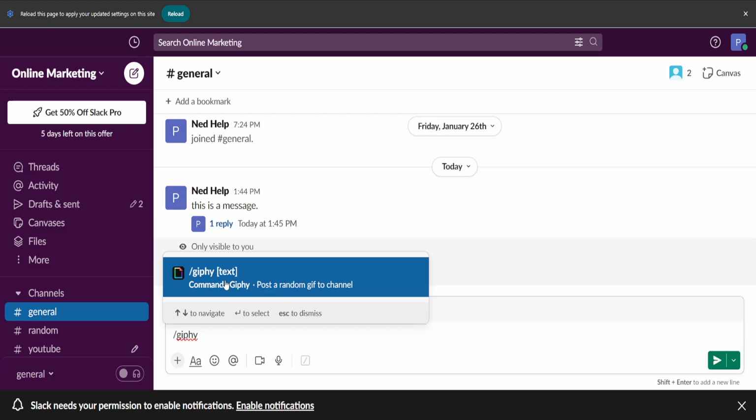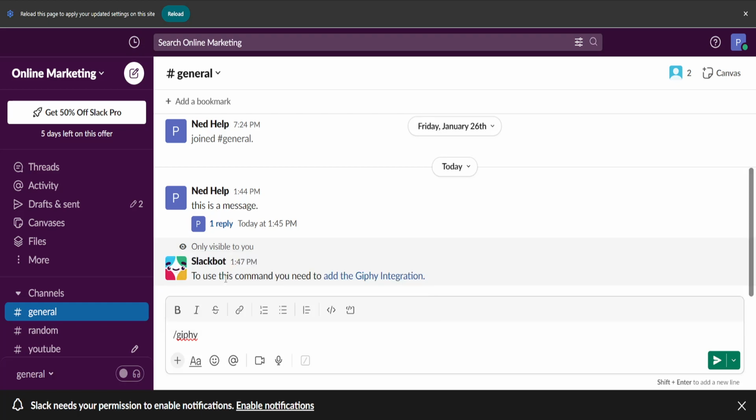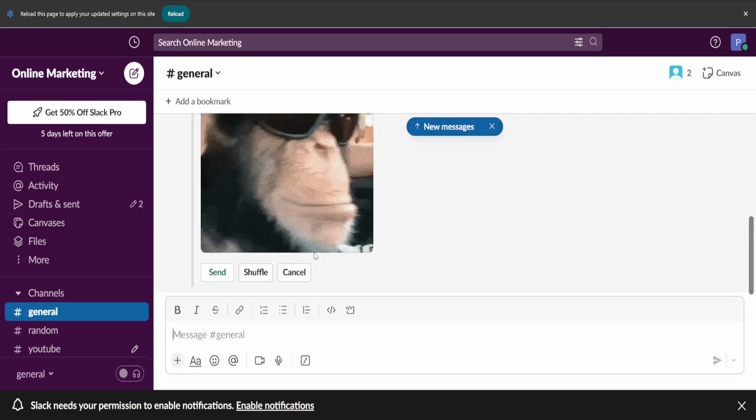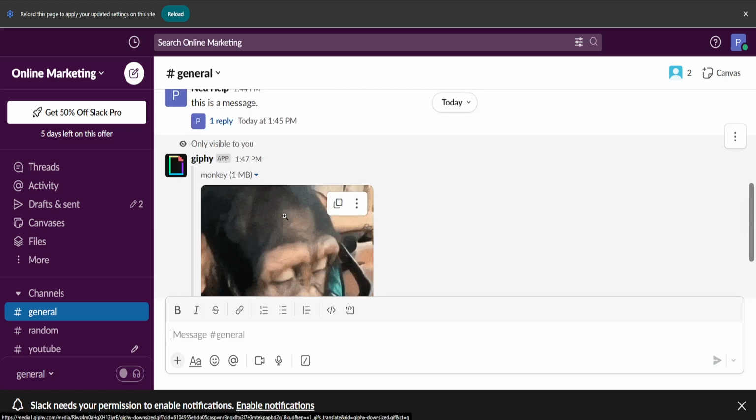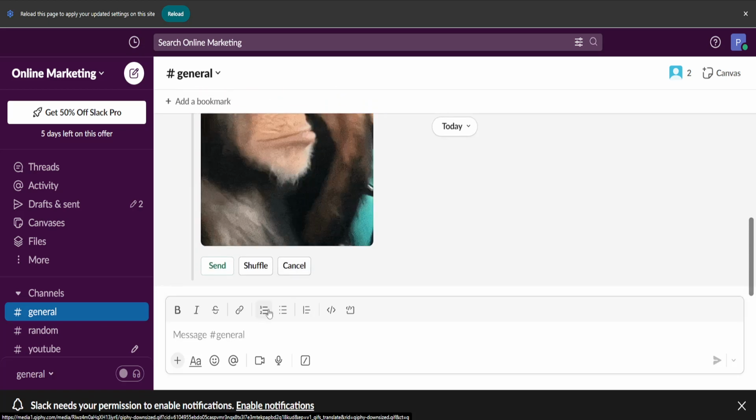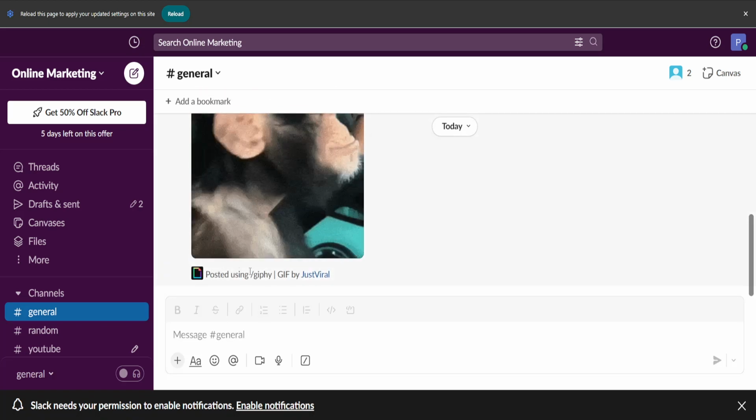Giphy/monkey, for example. Then as you can see, now I have replied with a monkey GIF here, and we can send this by pressing on send.